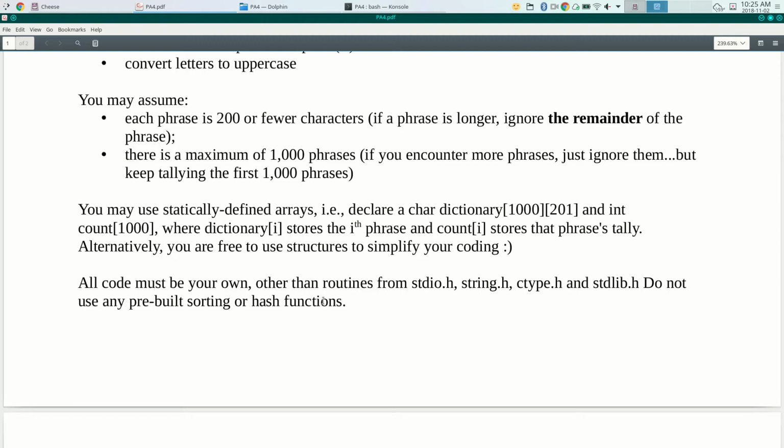If you have 5,000 phrases in your input file, don't exit your program after you find 1,000 phrases. Okay, process the whole file, but you don't have to remember anything other than 1,000 phrases. If you encounter an old phrase you've already seen, go ahead and bump up your counter. Okay, don't just give up when you see 1,001 phrases, but don't save anything other than the first 1,000.